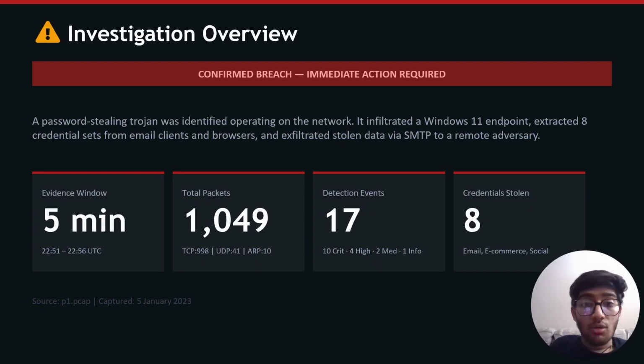Starting with the overview, after a thorough packet level examination, I identified an active InfoStealer Trojan operating on the monitored network segment. Here are the key numbers: the entire attack took 5 minutes, with evidence from 22:51 to 22:56 UTC. The capture contains 1049 packets, overwhelmingly TCP at 998 packets, with 41 UDP and 10 ARP.